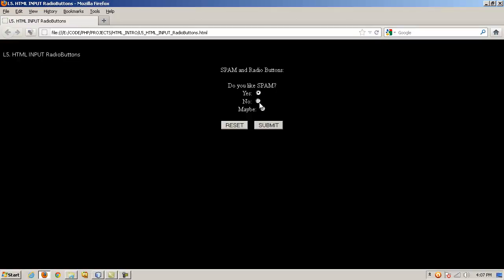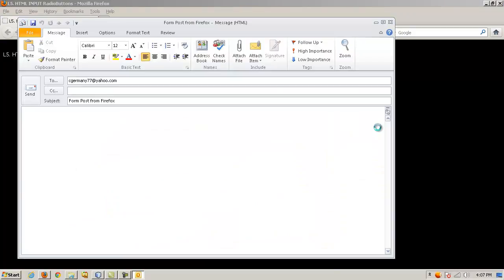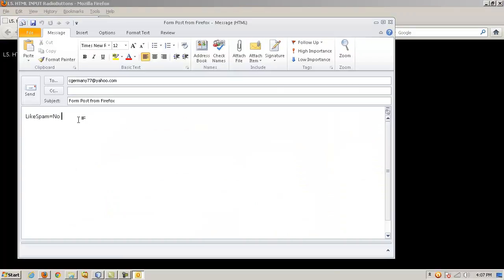And you can see that we have these round radio buttons, and you can see that when I check one, it unselects the other one, or the previously selected one. And do I like spam? I'm just going to check no and submit. And you can see the value that would be sent to the server.